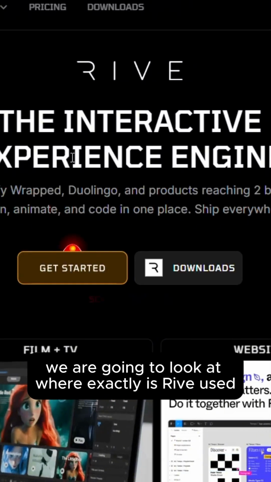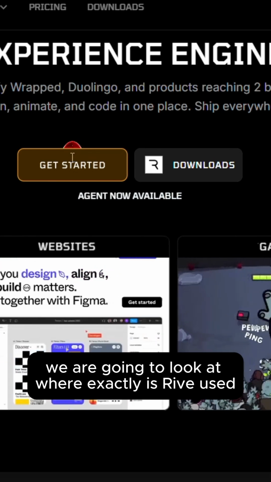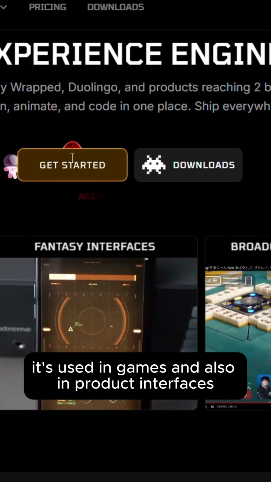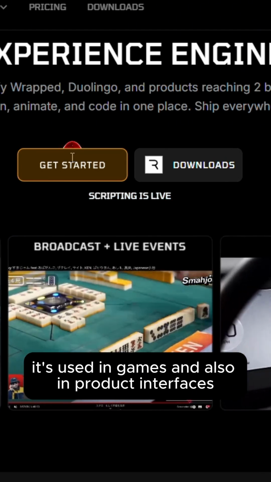Moving on from that, we are going to look at where exactly Rive is used. Rive is used in apps, in websites, in games, and also in product interfaces.